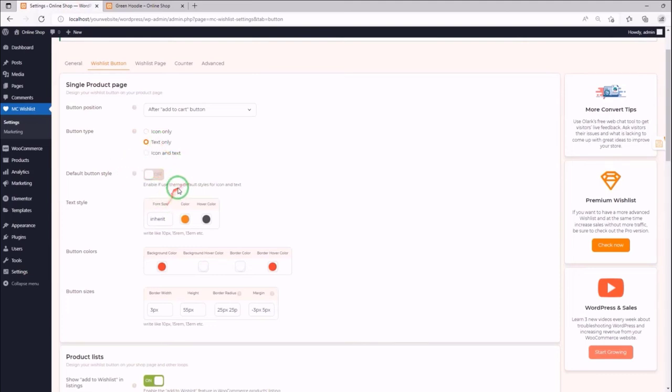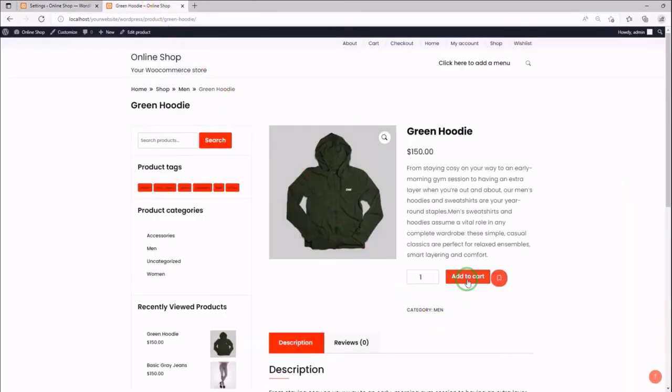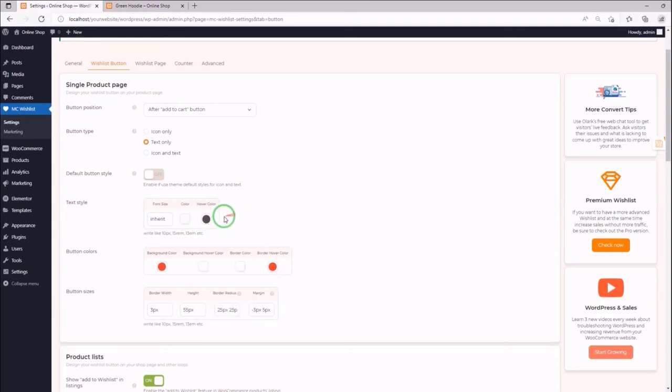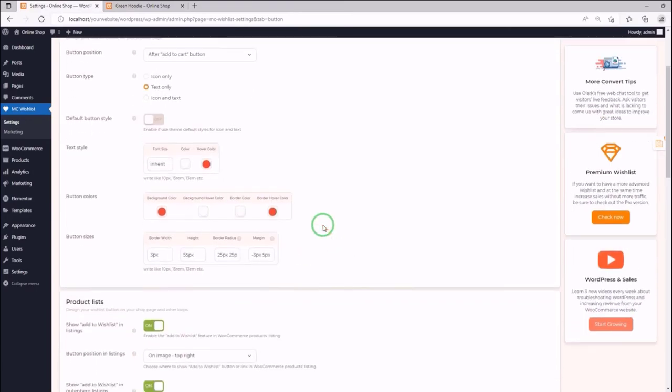Again, I don't want the default option. Here for the font number you can enter any number you want, but I think the inherit option is good. And for the button color, based on my website theme and that I want to make it look like the add to cart button, I choose the font color white and the hover color, I think red. Okay, the background will be red. Background hover, let's try white, and border also white. Okay, so let's check this out and see what happens.